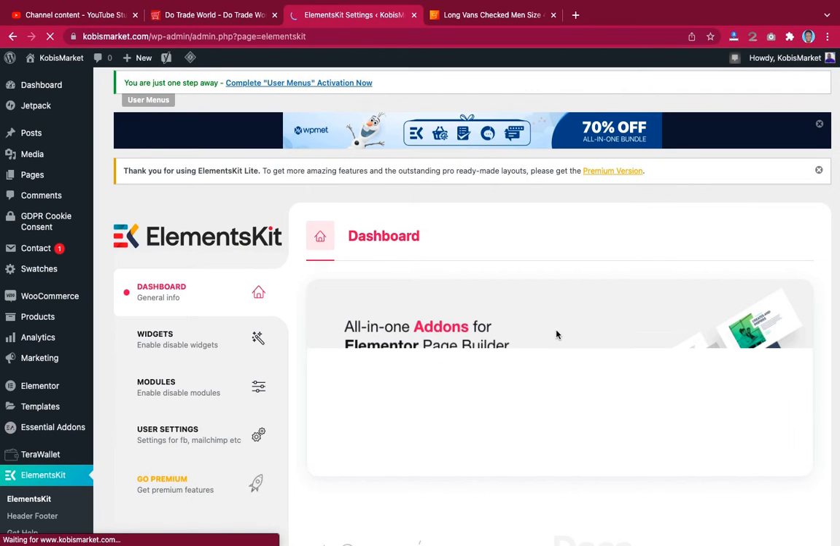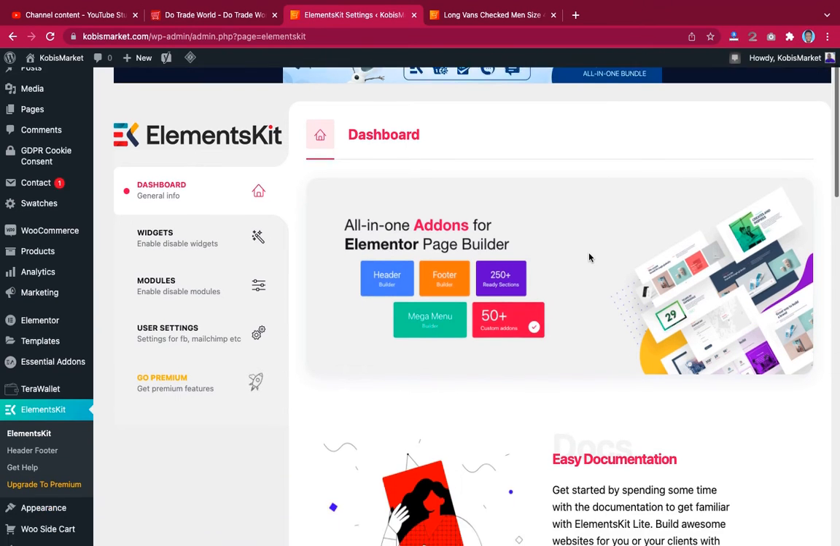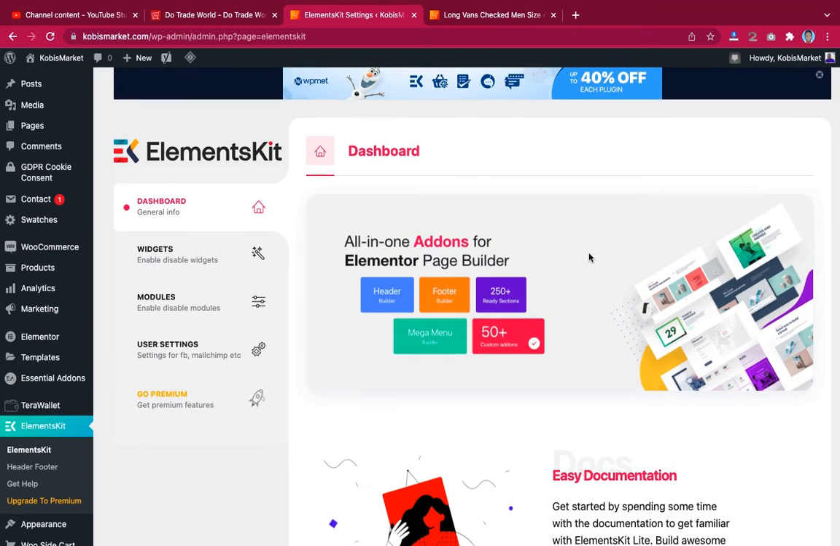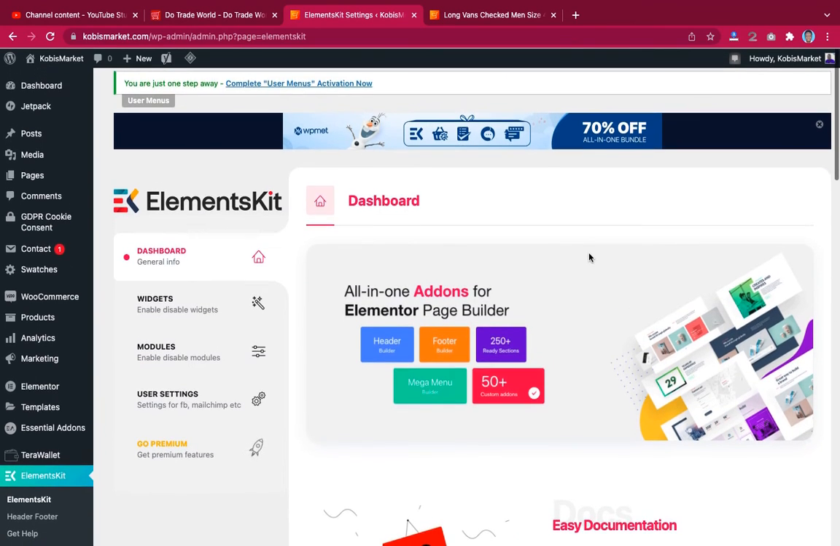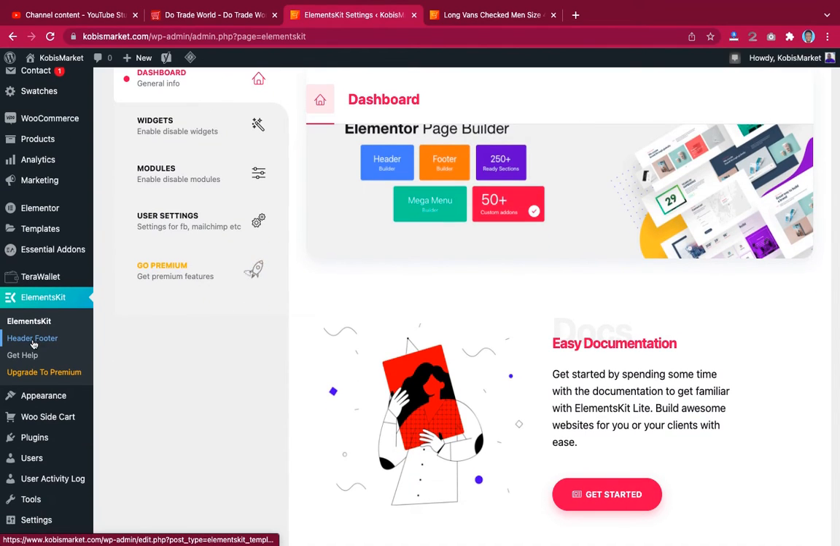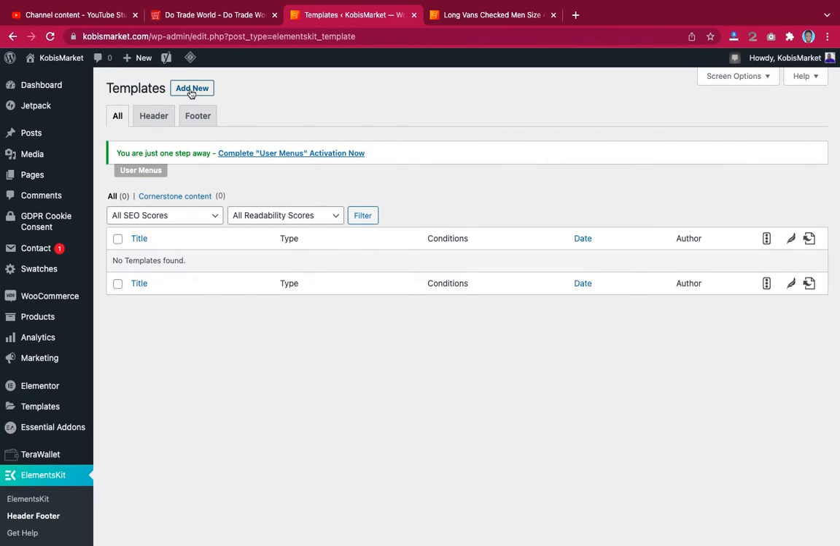Okay guys, very good. So our settings are done. Now we are going to build our header and then footer. So what we are going to do is come here to header footer again, click on it, and then from the top over here, click on add new.